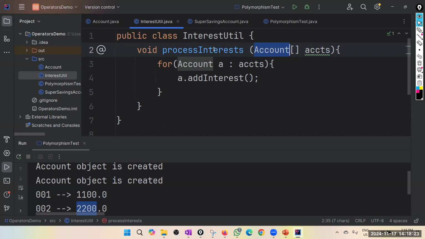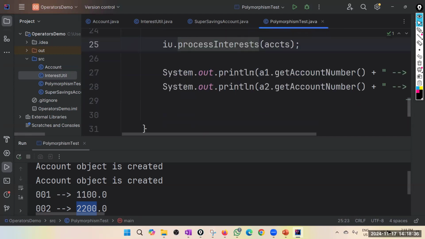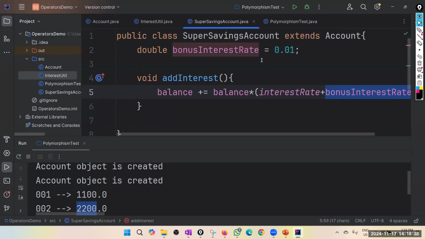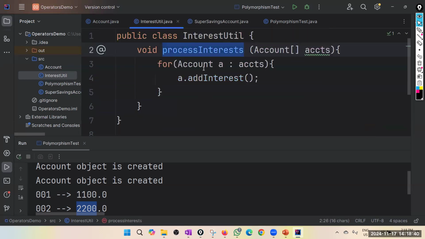And I don't need to come and touch this code because this is my framework code, open close principle. Okay, now let's run it. For each and every account object, your interest utility is calling add interest. Therefore, for account objects, it's going to call the normal add interest method. For super savings account object, it is going to call the add interest method in the super savings account class.